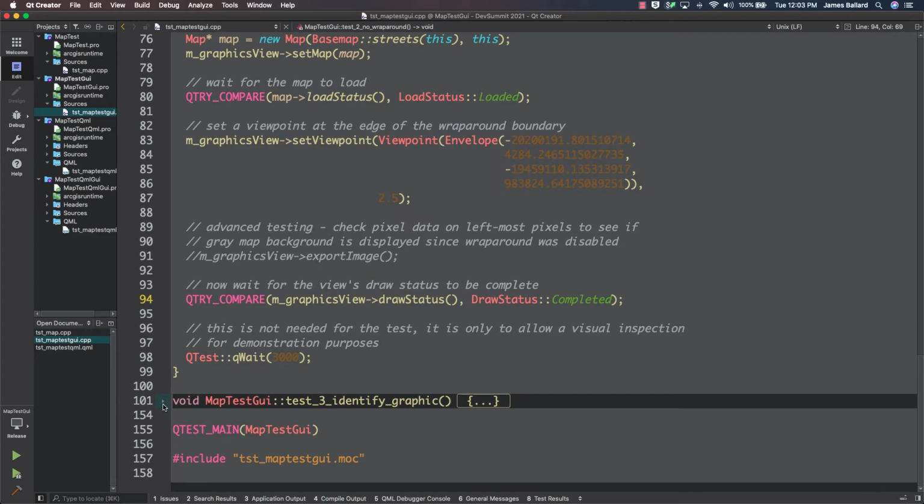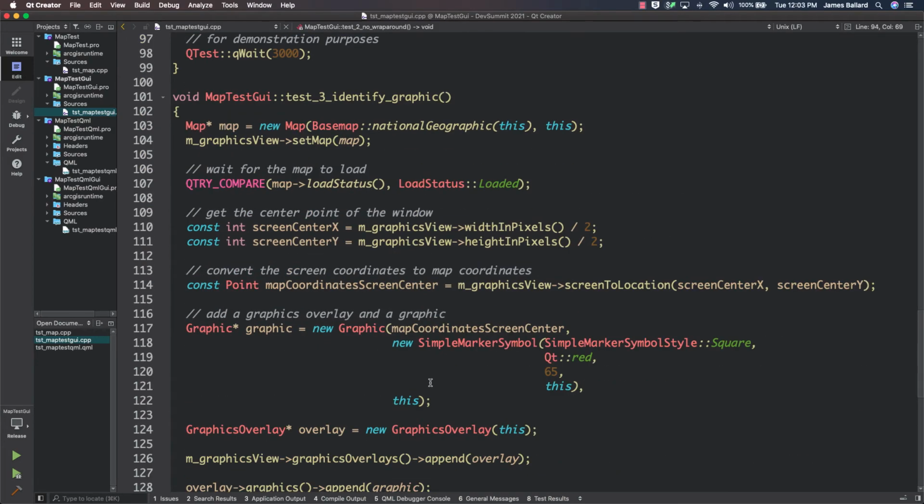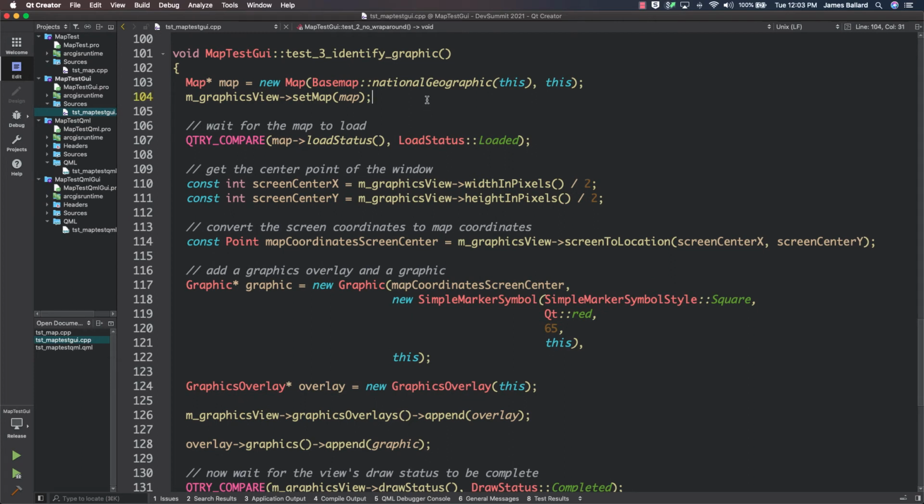Okay, so let's move on to the third test. This is going to be the most complicated test that we cover today. So we're going to do a test where we identify a graphic. So we're going to set everything up from scratch. So we've got our map view, which is set up in the init code. We have a map with a National Geographic base map, set it on the view.